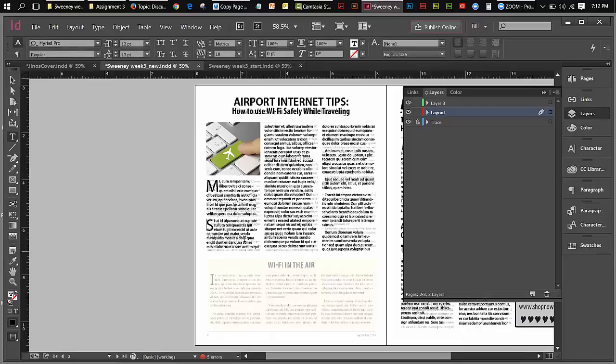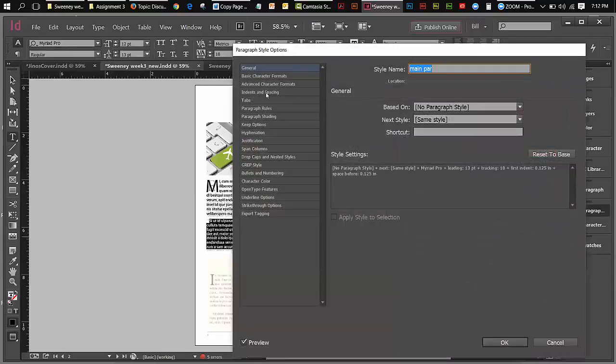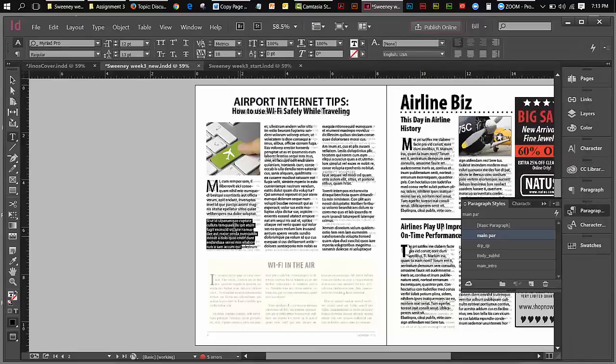And I don't want this. I want this to be regular. Let's go back to my paragraph styles and make that main paragraph. That's what I want. Hold on, I have to fix this now. Indents and spacing. First line indent. I don't want it. There we go. Okay, got it. Hit OK. All right, so I fixed that. Now that's what I want.